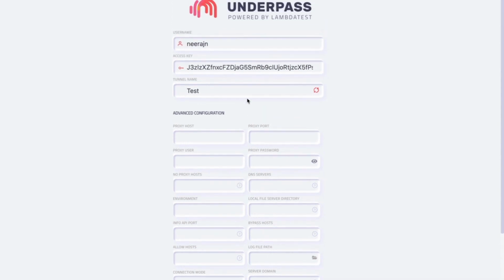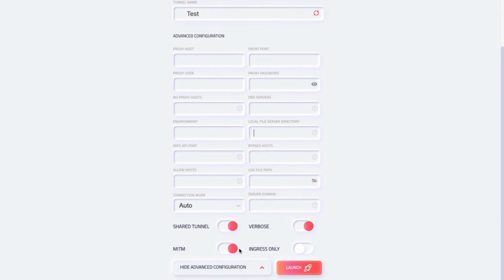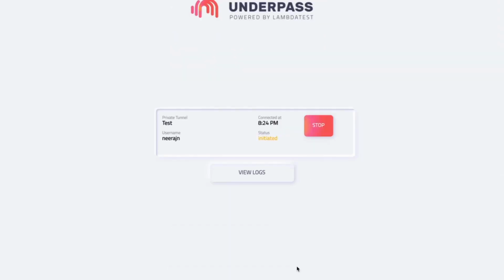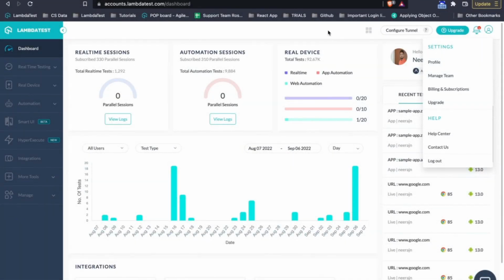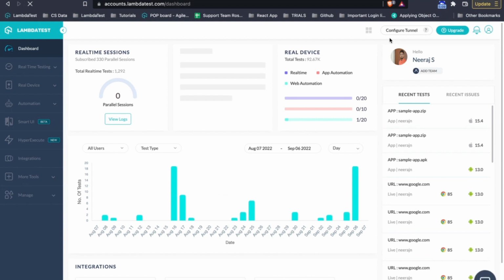So now I'll quickly click and start the tunnel. I'll just disable these for now, and I'll simply click on launch. As soon as I click on launch on my UI, you'll be able to see that in a few seconds it has gone to running state. And if I go back to my dashboard and refresh the page, on the top right where I see the configure tunnel, you'll be able to see now one tunnel running.